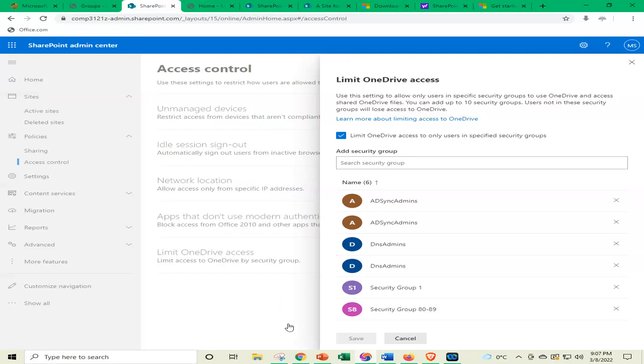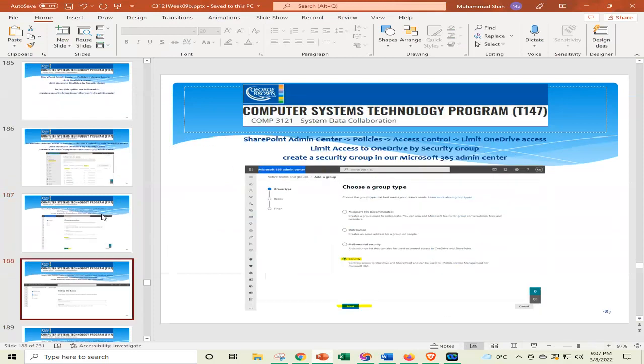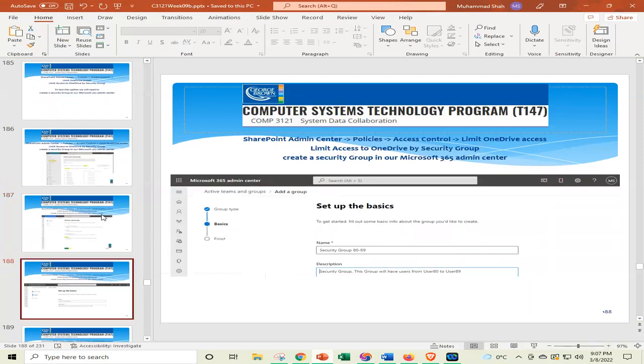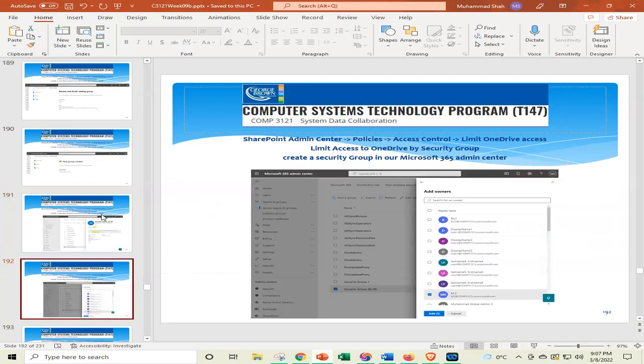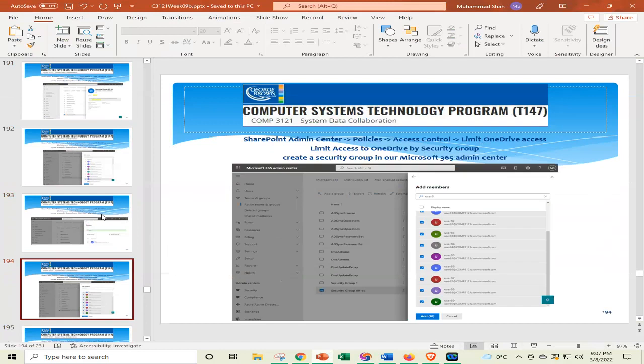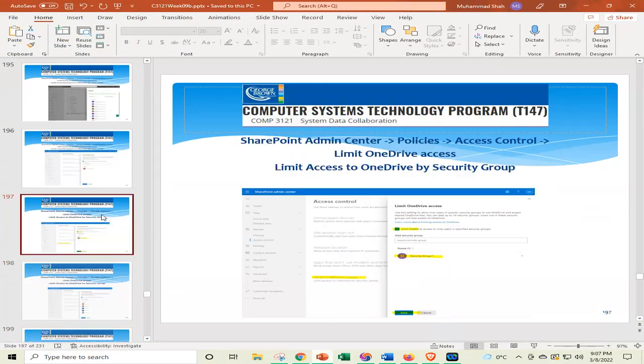If there is a picture for this one, then we can create the picture and continue with our work. We have created the security group this way. We have added the user in the group, and then we added the group into the security settings.